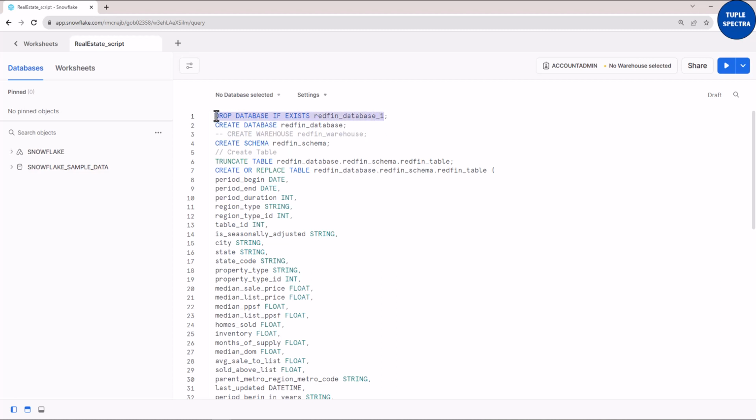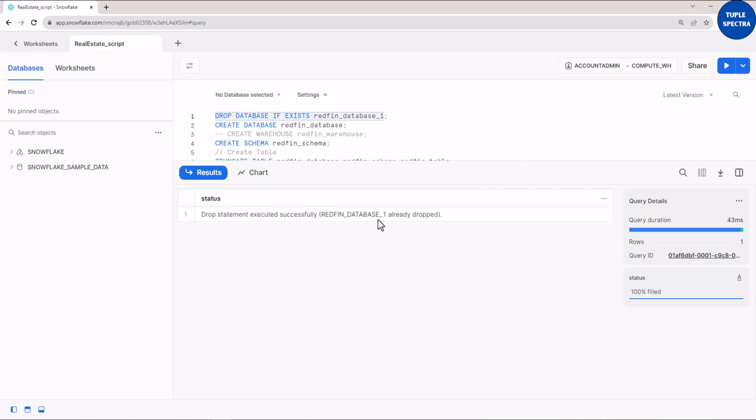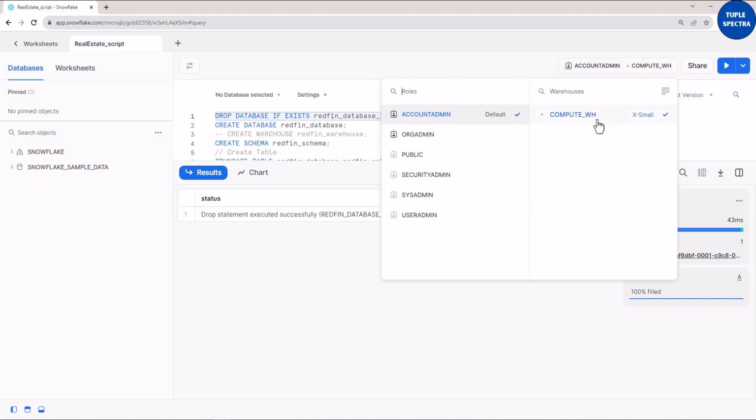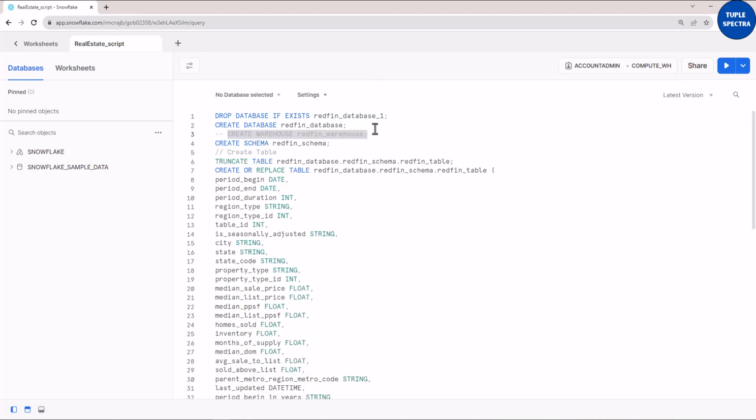If I execute this, see what is going to happen, guys. If there is anything, it says already dropped. And immediately we did that, see what happens. This compute, this virtual warehouse, like I said, got assigned to it immediately, because you need a virtual warehouse, a compute, to run different queries here. So this is the compute that you have been assigned. If you want to create yours, that is when you create warehouse, and then you give it a name.